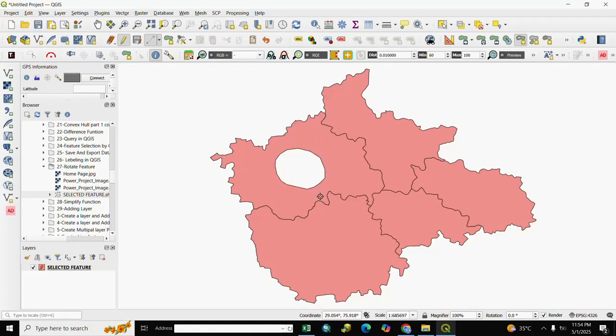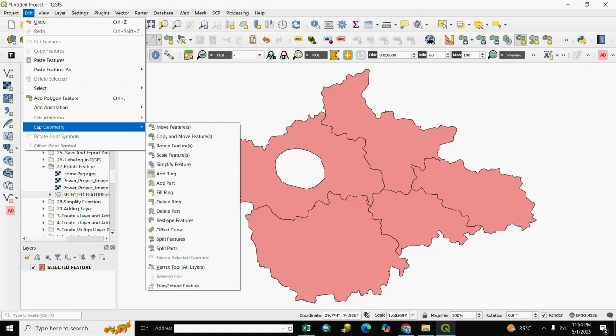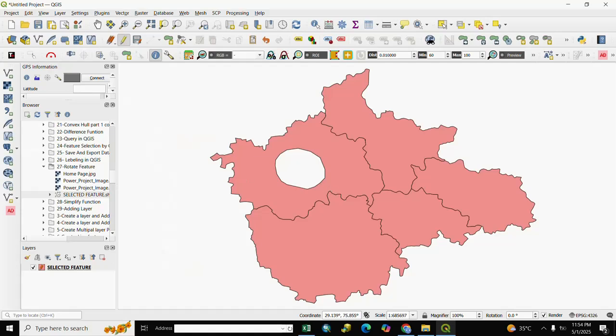If you want to delete this ring, you go again to Editor and go to Edit Geometry and we select Delete Ring. After that we click on the ring and our ring is deleted.